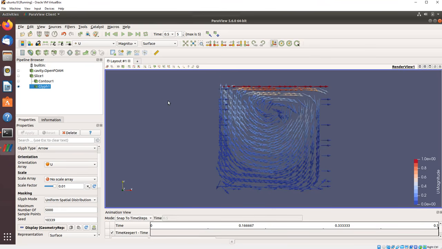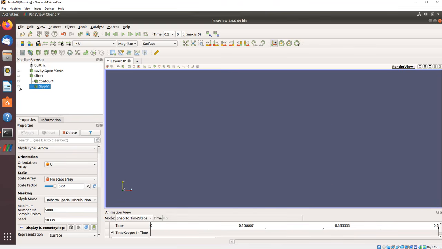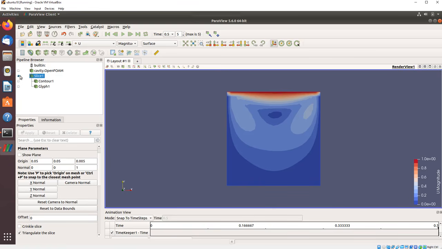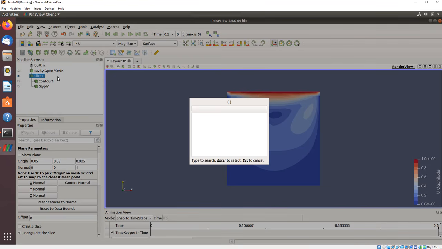Okay, now let's look at the streamlines, another very interesting type of plot. So I'll just inactivate this glyph, go back to the slice, and this time I'll press Control space, and there is a filter called stream tracer. That's the one I want to use.